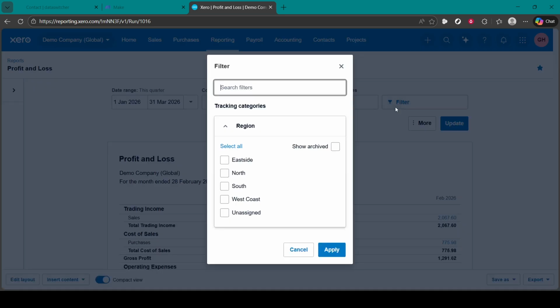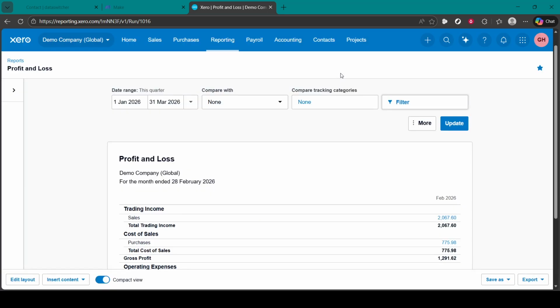Next, use the available filters to tailor the report. Depending on your setup, you can compare the current period to previous periods to see trends, switch between cash and accrual bases to match your reporting needs, and filter by tracking categories to view specific departments, locations, or projects. You can also choose how detailed the report appears, for example by expanding or collapsing account groups, or showing account codes if that helps your review.